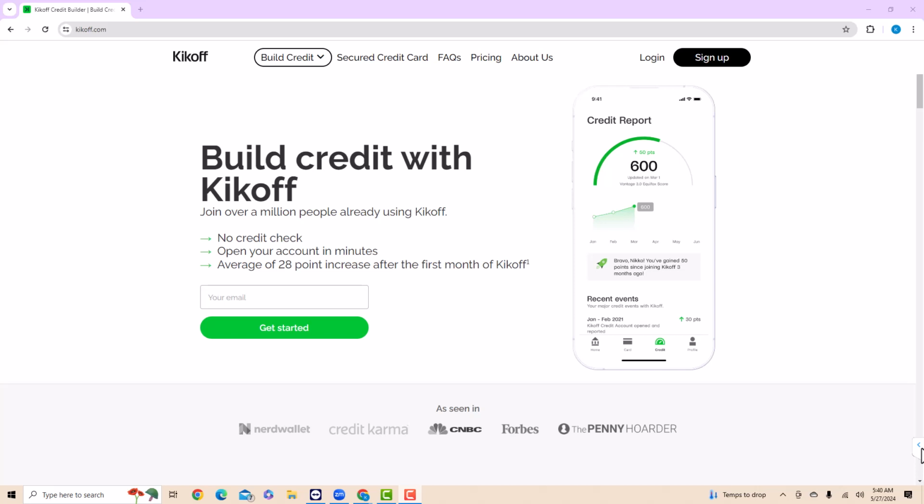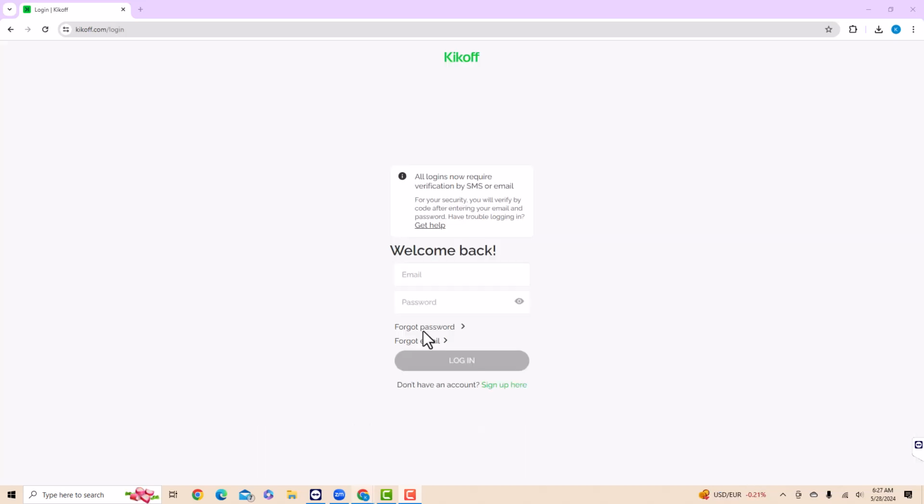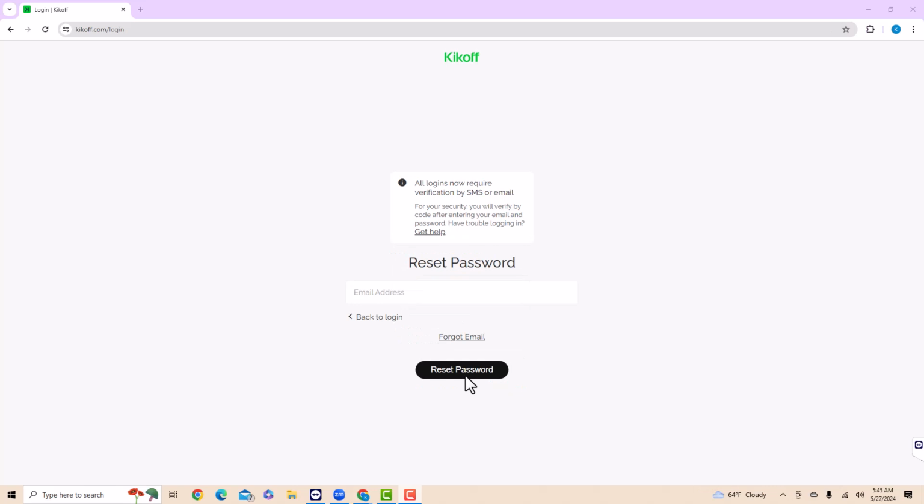To start, open the website. Then click on Login. Now, you'll see an option that says Forgot Password. Click on Forgot Password. On the field provided, enter your email address. Then click on the Reset Password button.